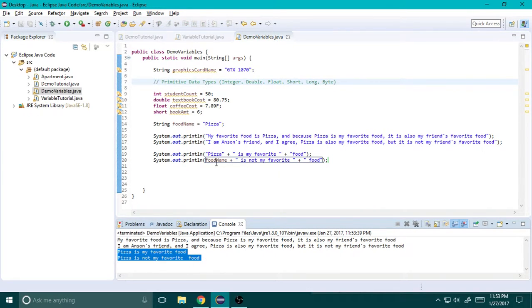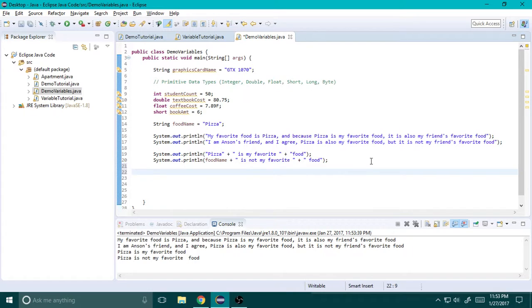Whatever we printed out, foodName, we printed out what's inside foodName. All right, so hopefully that gives you guys a good idea of what exactly concatenation is. I'll probably concatenate some other stuff too.